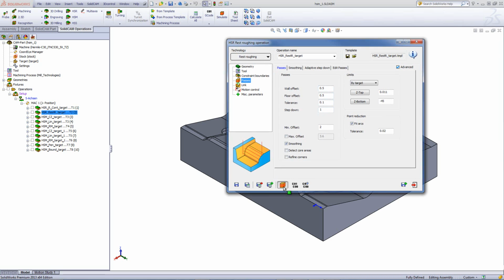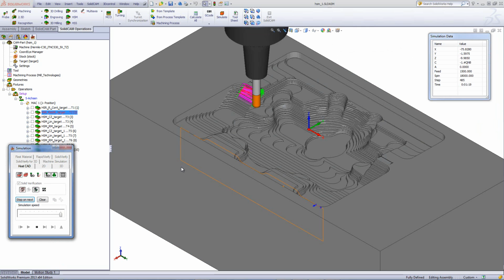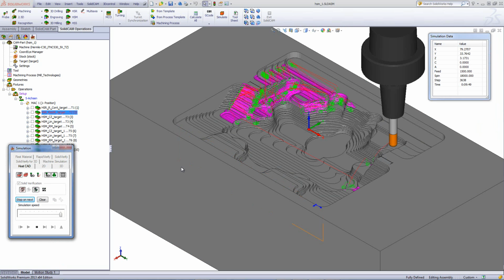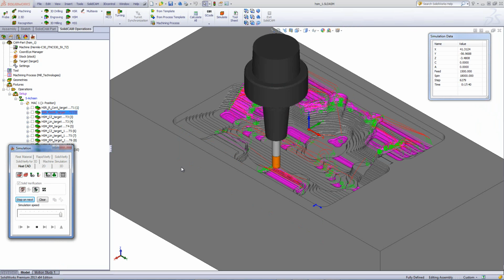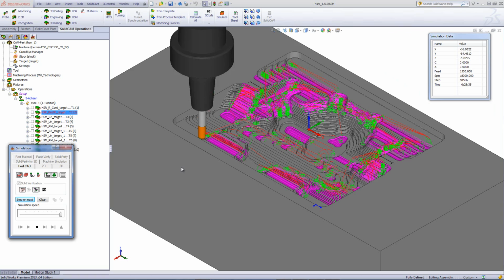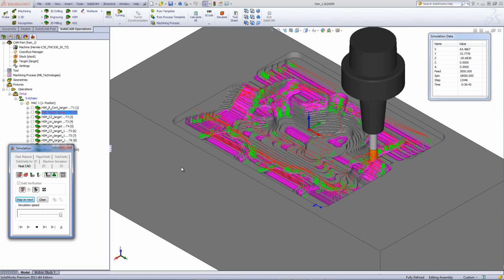Again, taking a look at the simulation, you'll see that the rest rough only works in the areas where the previous tool was not able to work, and also machining smaller steps and working only on the areas where there is material to be taken off.